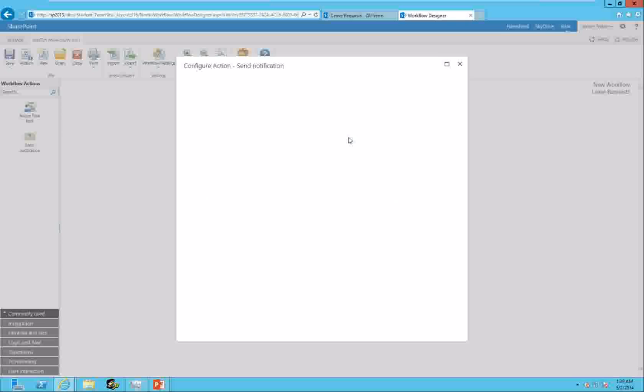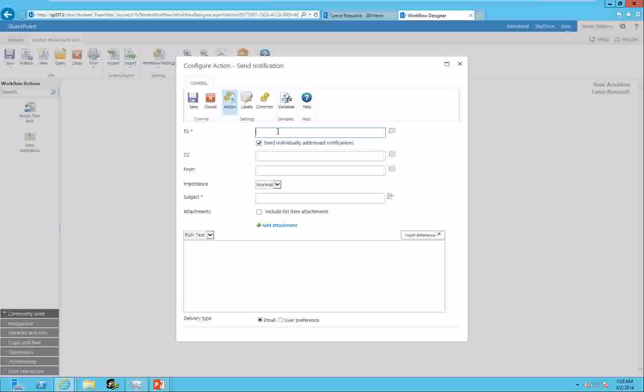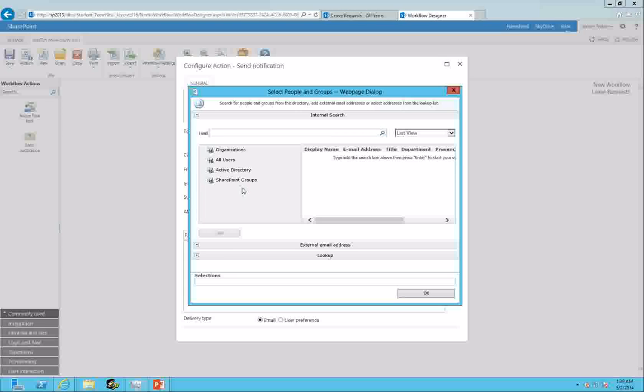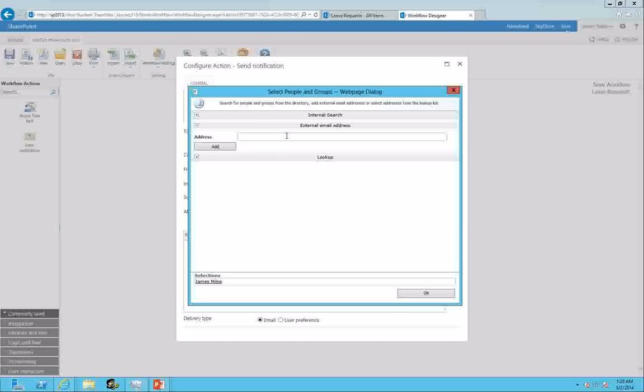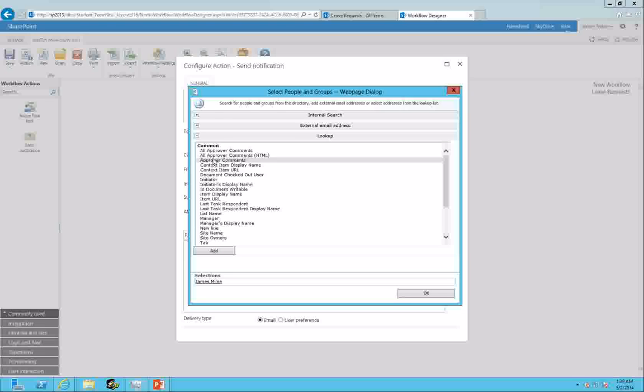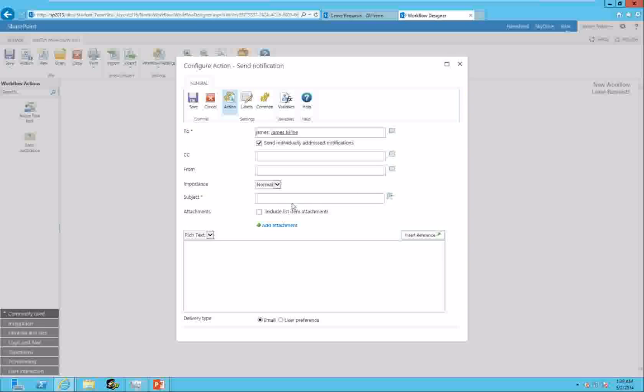So I'll just quickly configure this action as a simple example for a workflow. I'm going to send this to James. Now this could obviously be an HR administrator or somebody like that. You'll notice I can pick people out in my organization, so let me try and find James again. There we go, there's James. I could also use external email addresses, which are handy for travel coordinators or partners or customers outside your organization. Or we can even look up email addresses from the properties of the item that's currently being submitted. So I'm just going to go ahead and click on OK.